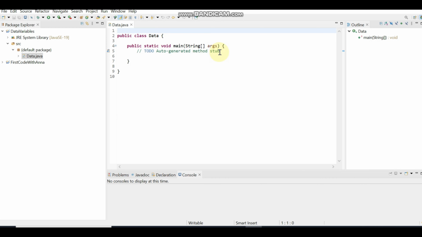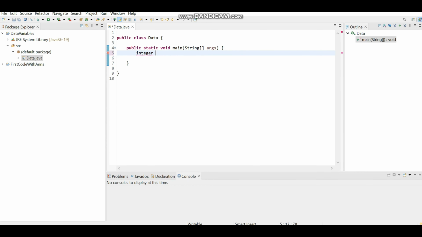I'm gonna start with some integer. So in Java, we have a data type that is called integer. What is an integer? An integer can store all whole numbers. It can be negative or positive, but we can't write it as an integer. We have to write it as an int. Okay, so int is the data type of whole numbers.